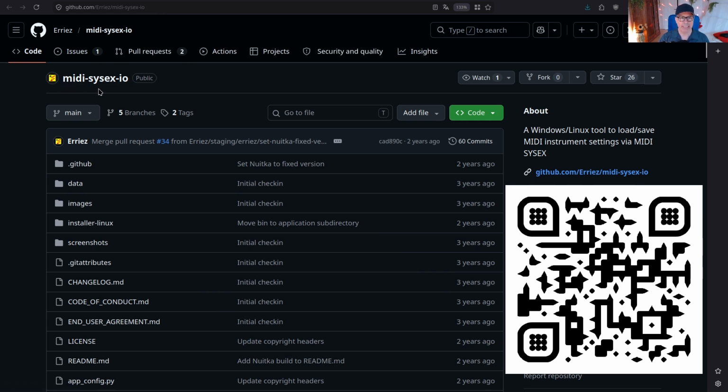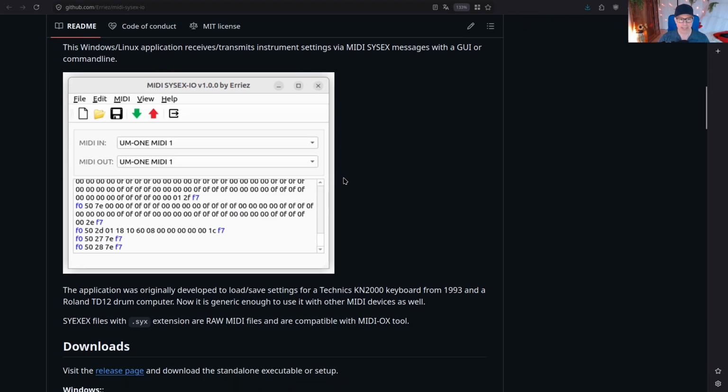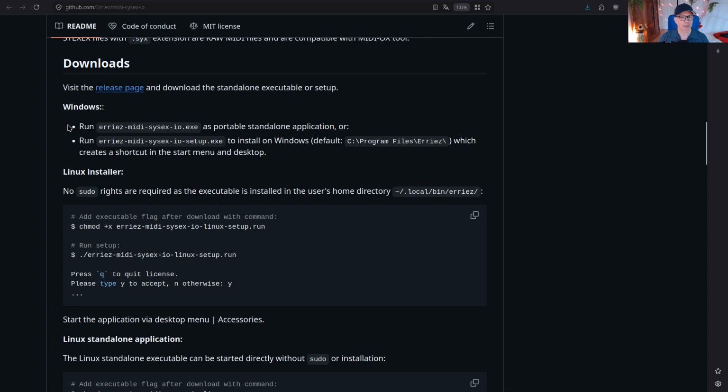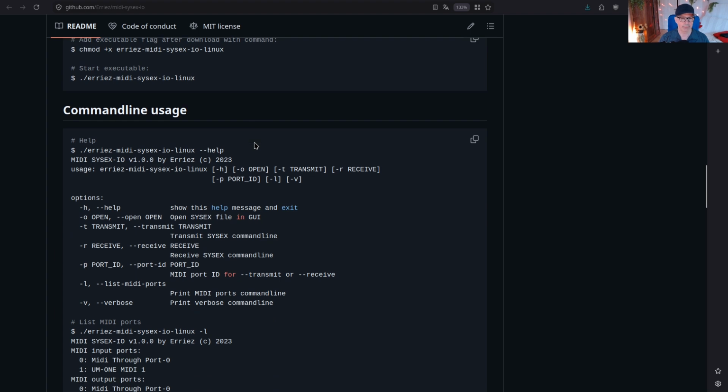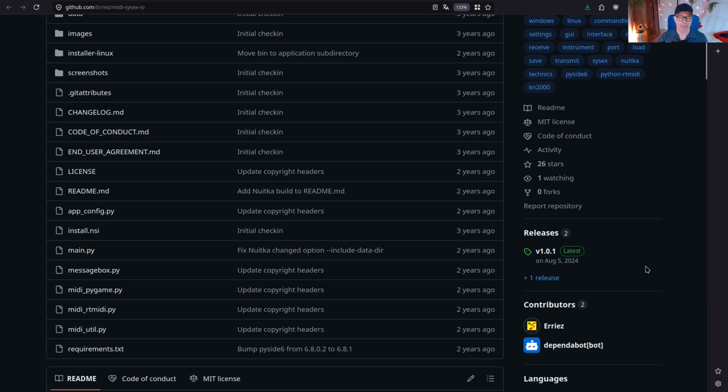It's called MIDI SysEx IO, a Windows Linux tool to load and save MIDI instrument settings via MIDI SysEx. And this is the application, and it describes how you can run it there, what the difference is in the download files, for example. And you can read all that. There's a command line usage and all of that, but the nicest thing is it has just a GUI where you can just say download or upload, save, and load. And that's it, what we all want.